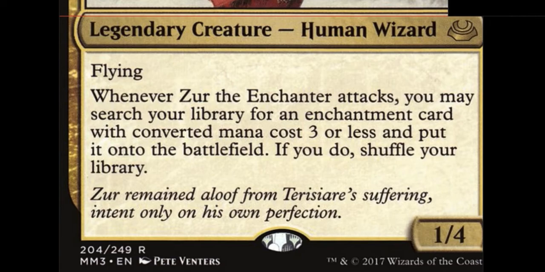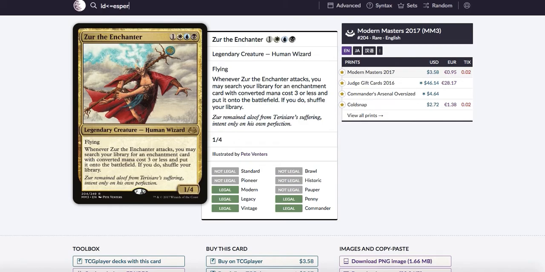Let's read Zur's ability in the main body of the card. Whenever Zur the Enchanter attacks, you may search your library for an enchantment card with converted mana cost 3 or less, and put it into play. If you do, shuffle your library. Given this ability, what card type best complements Zur the Enchanter? Enchantments, right? Not only that, but we want enchantments that cost 3 mana or less.